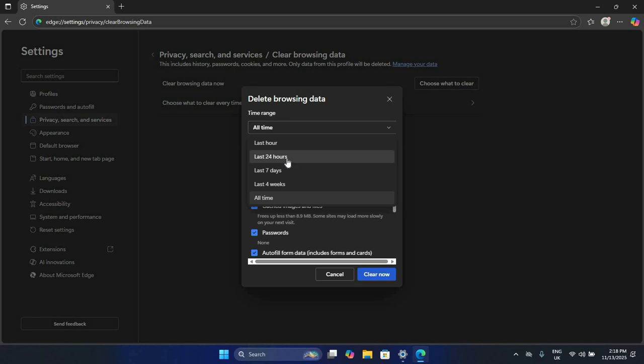If this happens within the 24 hours interval, just select 24 hours. If it happened within 7 days, just select the 7 days, or within the 4 weeks, just select the 4 weeks. But don't select all time, because this happens within a time interval. So I'm just going to select the last 24 hours.